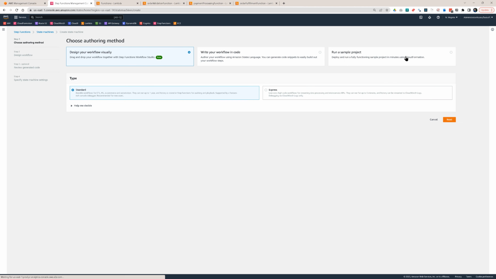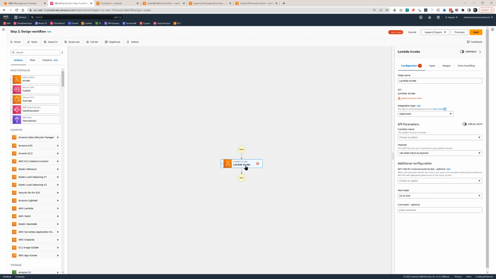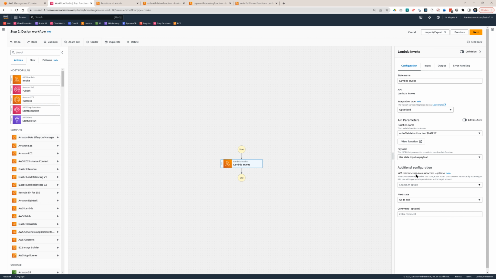So I'm going to create a new state machine. I'm going to choose Express because this supports both synchronous and asynchronous executions, and it's also cheaper. So let's start by dragging here a Lambda function. And this is going to be my order validation function, so let's choose it here.